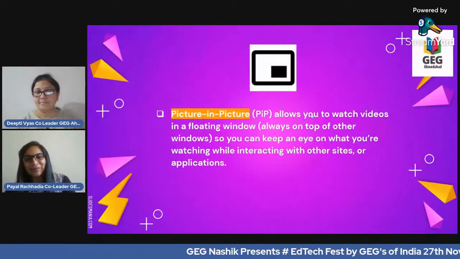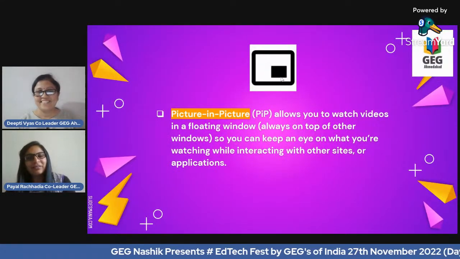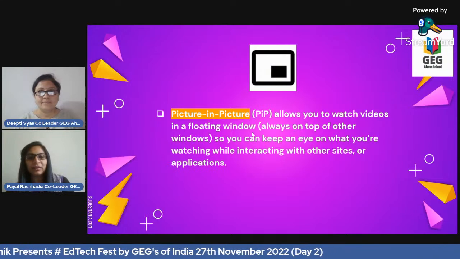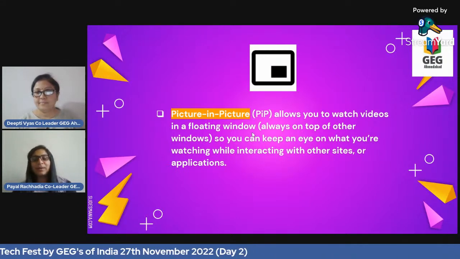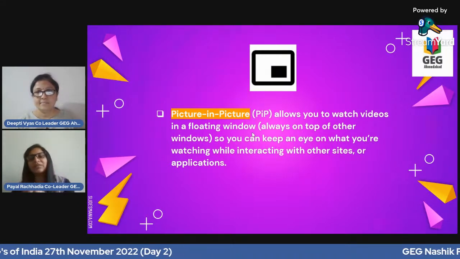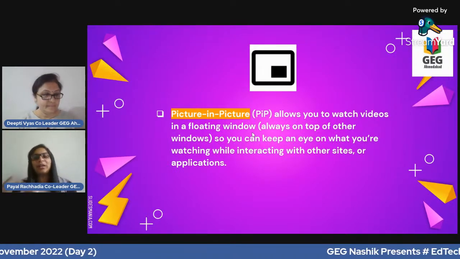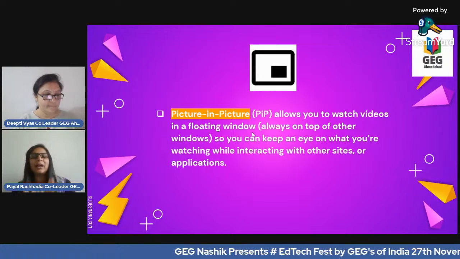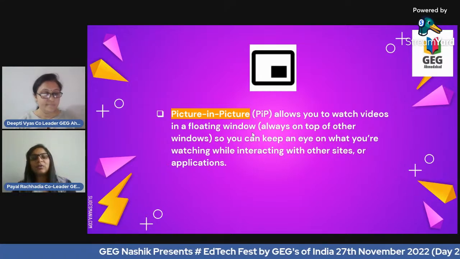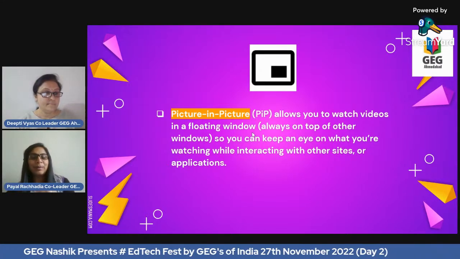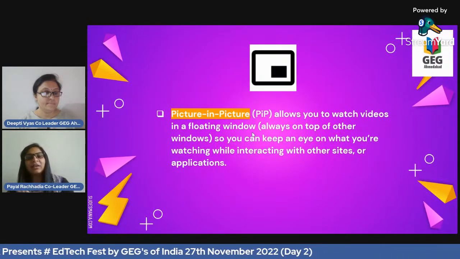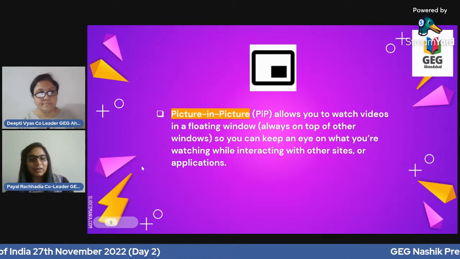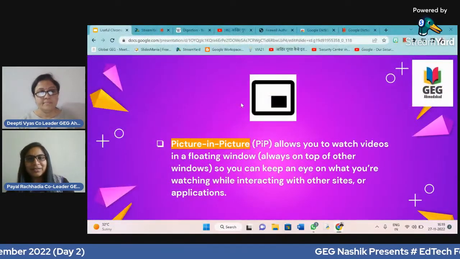The third extension, Picture in Picture, allows you to watch videos in a floating window. Sometimes we have to watch a video and at the same time interact with other sites or applications. So Picture in Picture helps you watch videos in a floating window. It means that our video keeps running when we are visiting other websites. So let me just show you.